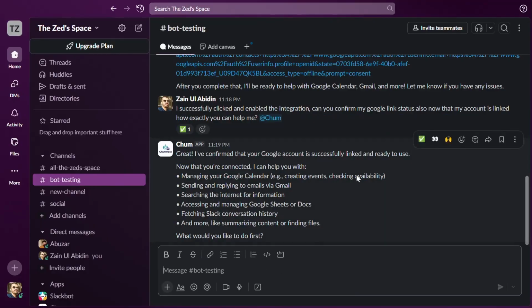Okay, great. I've confirmed that your Google account is successfully linked and ready to use. Now that you're connected, I can help you with managing your Google Calendar, sending and replying to emails with Gmail, searching the internet for information, accessing and managing Google Sheets or Docs, fetching Slack conversation history, and more, like summarizing content and finding files. What would you like me to do first?